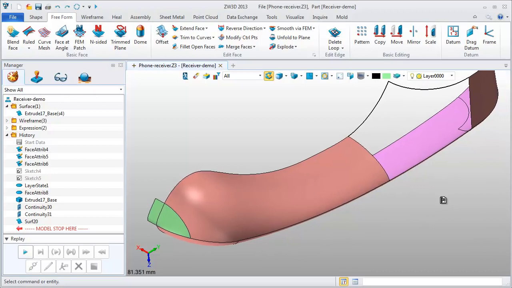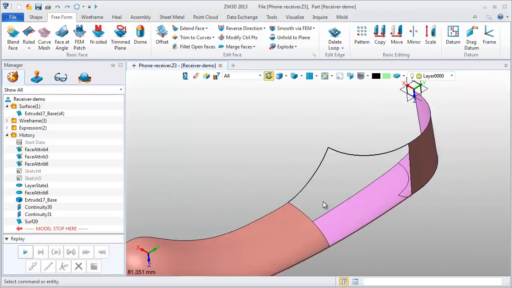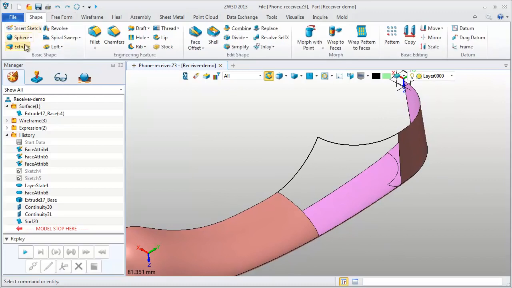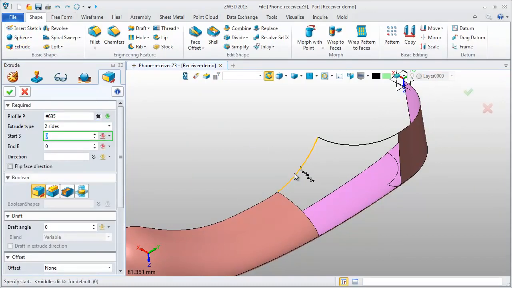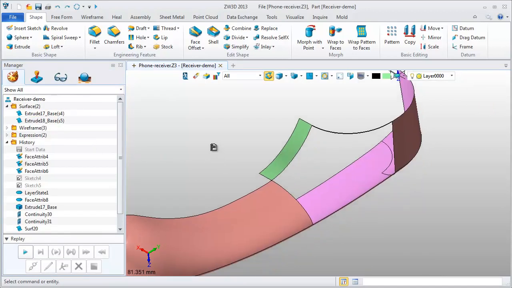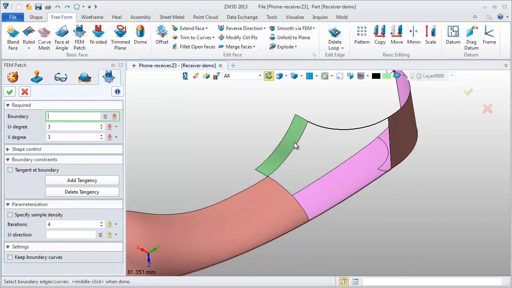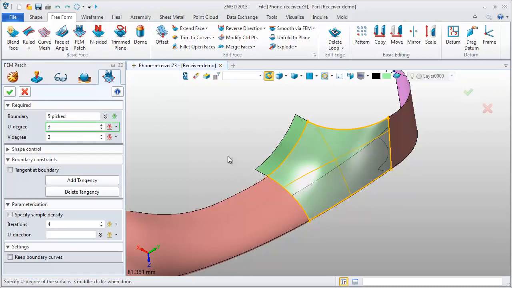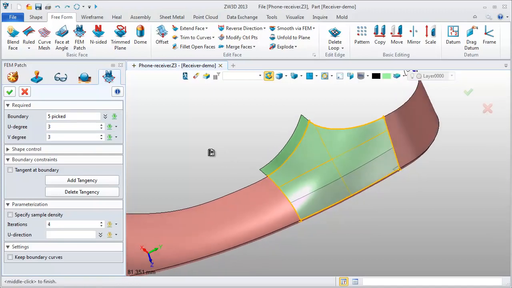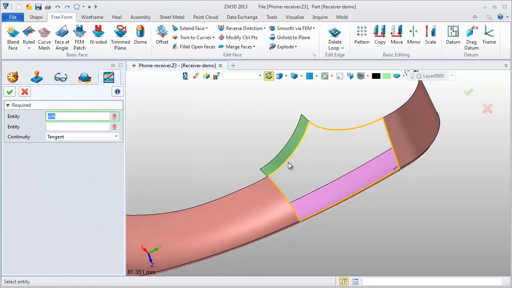Now, this side, it is a 5-side surface. So, it is the same operation. First, create a reference surface. Use extrude feature. And OK. Now next, FEM patch. Pick the boundary. This is 5 edges. And define the tangent constraint.